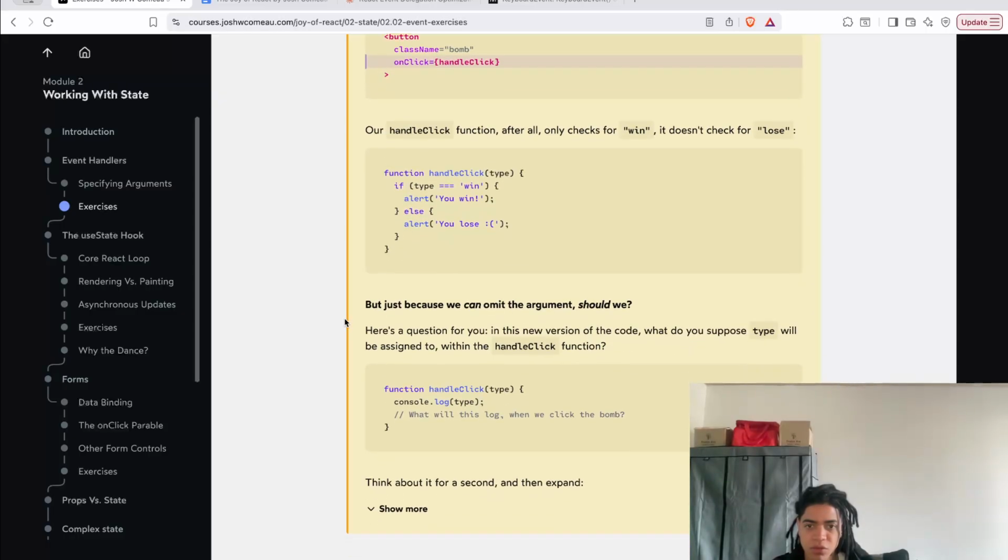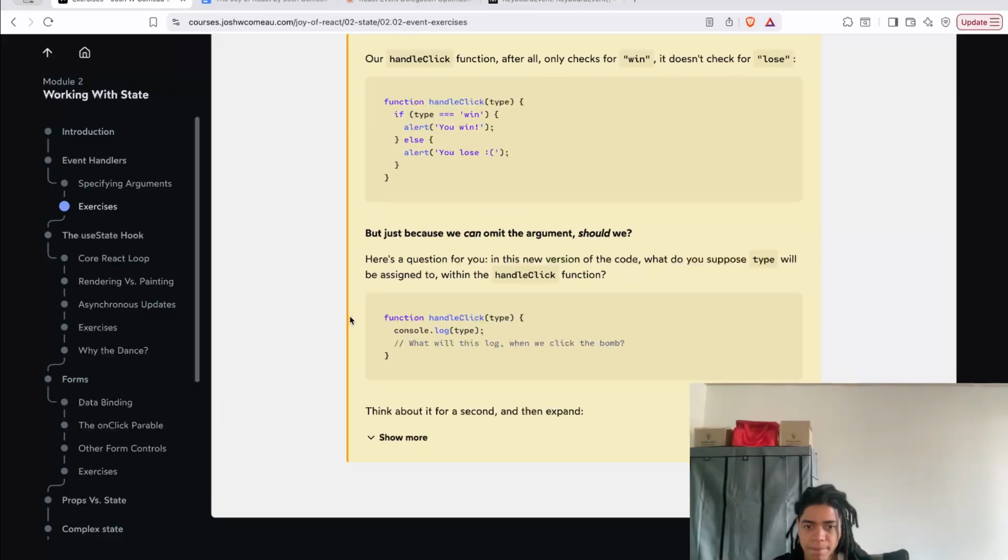Here's a question for you. In this new version of the code, what do you suppose type will be assigned to within the handleClick function? Exactly. What will this log when we click? Okay, this is undefined because we are not passing any arguments to this.